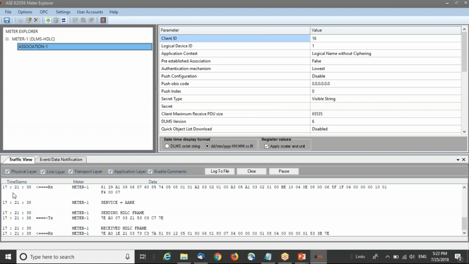The traffic pane is organized such that the first column will have the timestamp, the time at which a particular packet was sent or received. Then it indicates the direction, whether the packet was transmitted from Meter Explorer or whether it was received by Meter Explorer from the meter. And then it indicates from which meter it has received. So this meter identification might be useful if you are configuring multiple meters in the same project. And the last column is the protocol traffic or the packet.